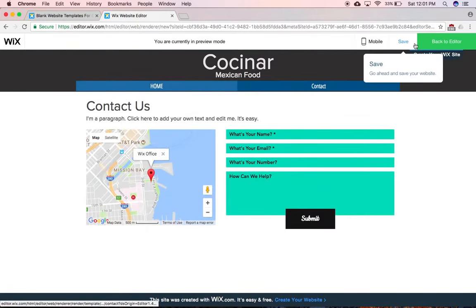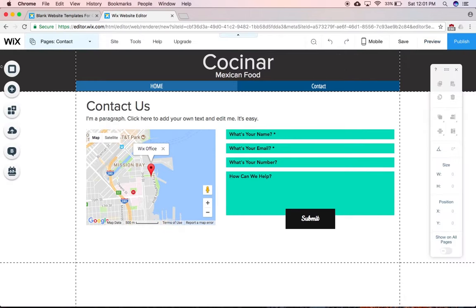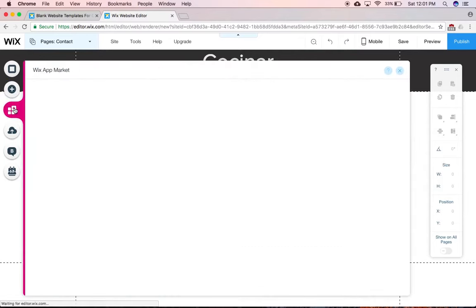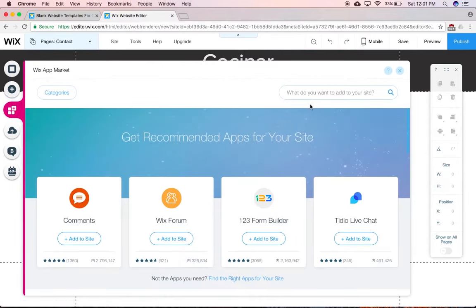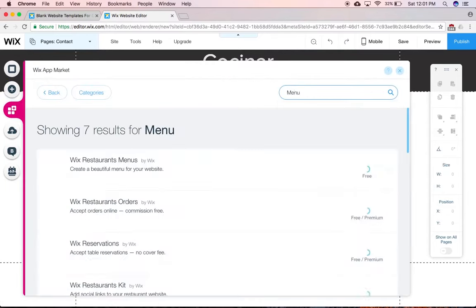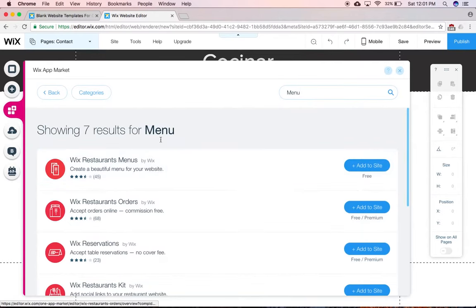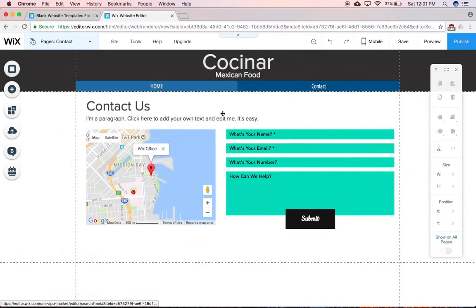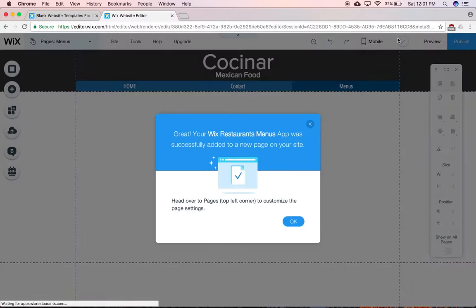And we need a menu because we're making a restaurant. So we just add. Well, we don't actually press add. We go under Wix App Market. Then you just search up menu. And so Wix already has a Wix restaurant menu, and you can use it for free. So we just add menu, and it automatically repopulates for the menu.